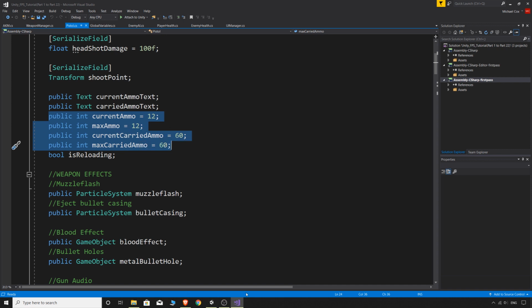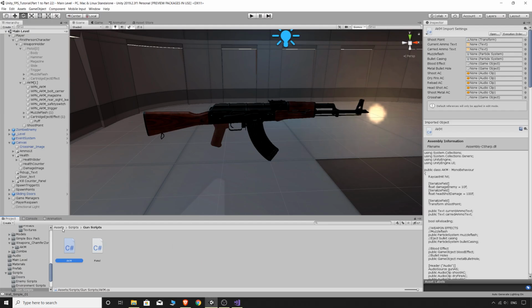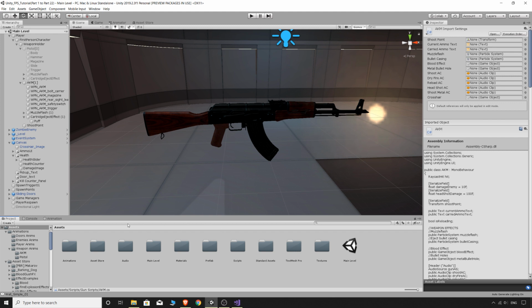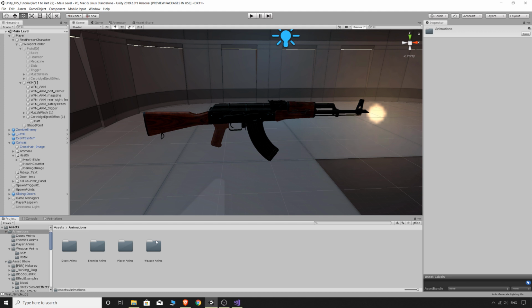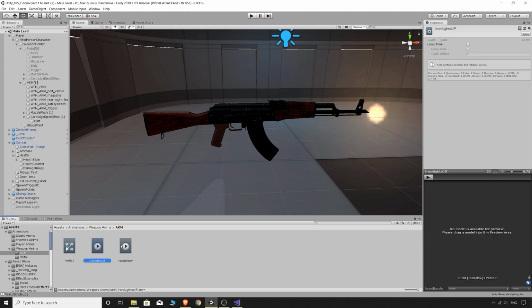So before I go ahead and change them, I'll just show you what the actual gun is like. I also made some animations for it. So in our weapons animations, I now have the AKM folder. Obviously it's got an animator controller, and I made 2 very simple animations for it. Make sure when you make your animations that you deselect the loop time, otherwise it's not going to work properly.